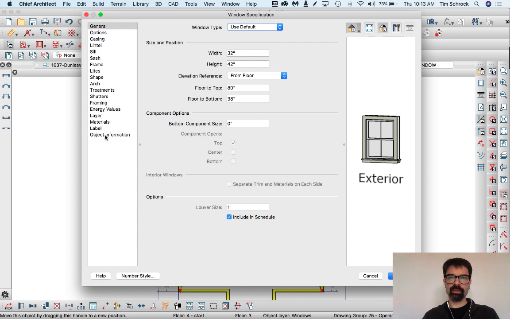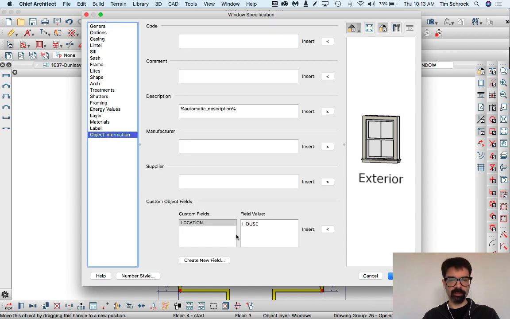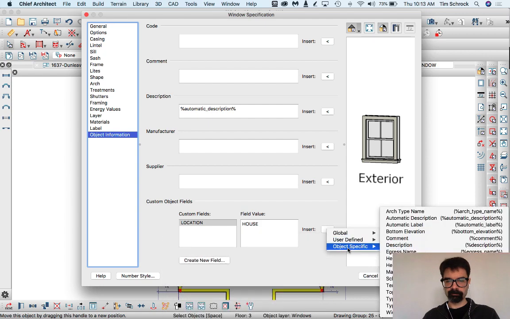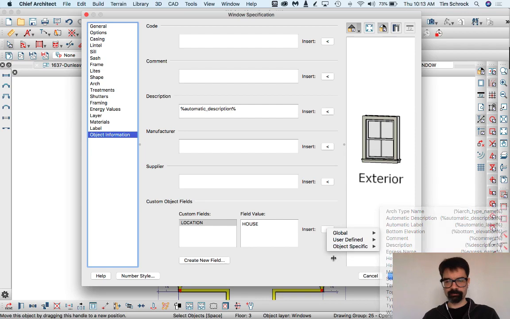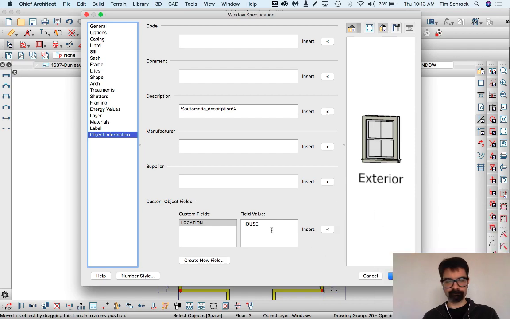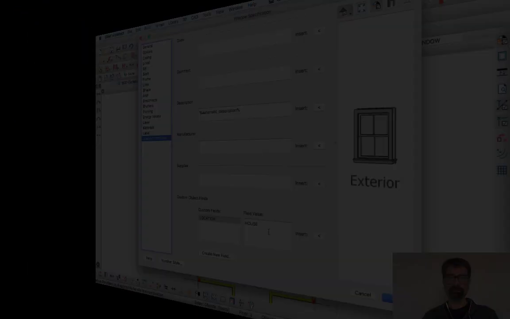Go into your object, whether that's a window or door, object information, create a new field called location, and then add that value. You can also insert specific macros, however you want to deal with it.